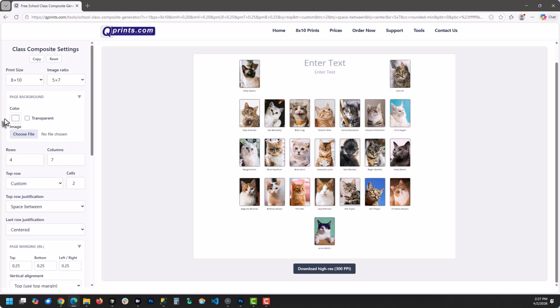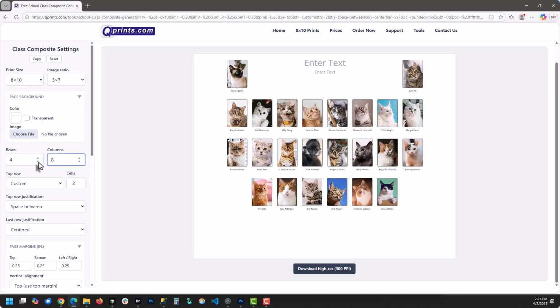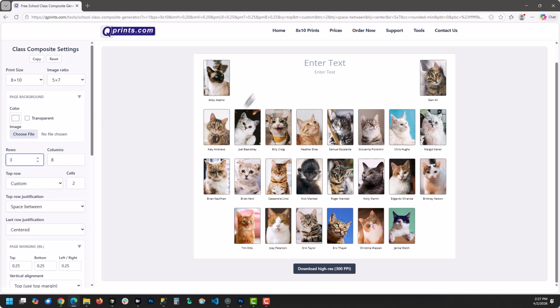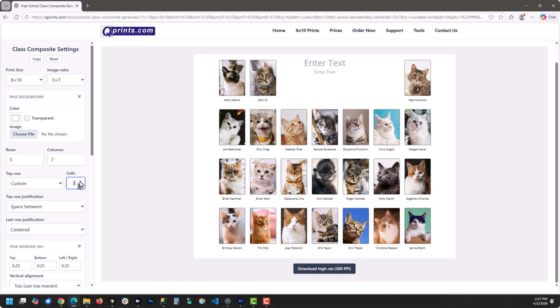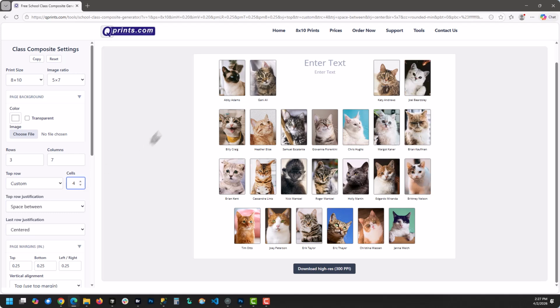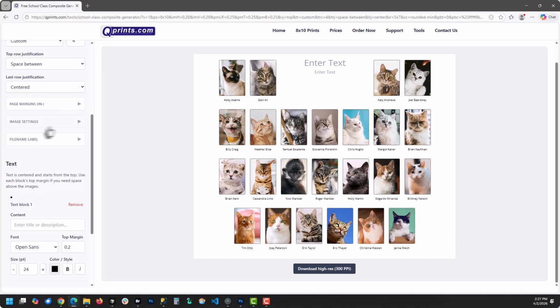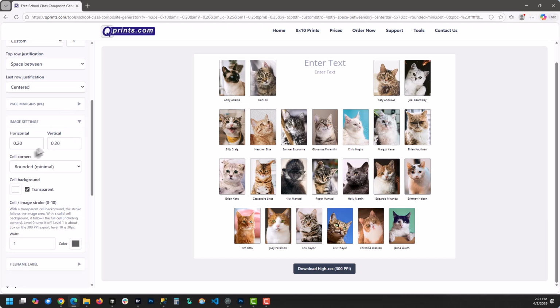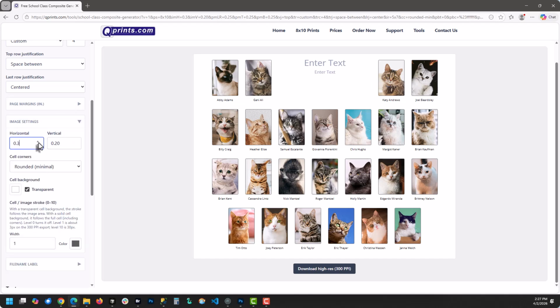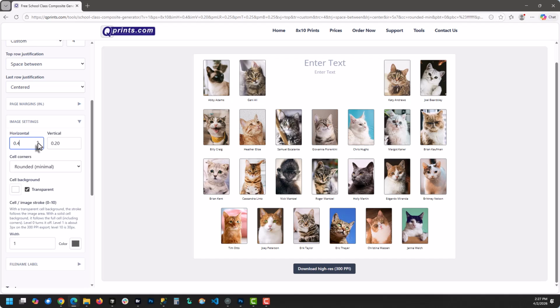Let's go back to being white background, change this back to 8 and that back to 3. When you do the top row handling, you can tell it how many cells you want it to fill in. We'll say 4. And that gives you sort of a nice even layout. If you think the space on the sides is wrong, you can go down to the image settings and you could make the horizontal spacing larger. That would spread it all out.